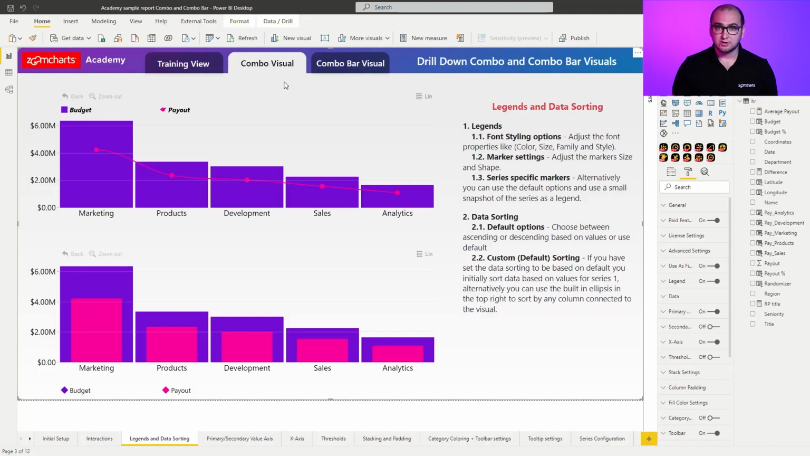All right, everyone. Now that we have covered the basics, which is the initial setup plus the interactions, it's time to talk about some of the formatting options. And the first thing that we are going to be covering is going to be the legends. So as always, in the sample report, you do already have some pre-configured variations of the charts available in the combo view and the combo bar view.